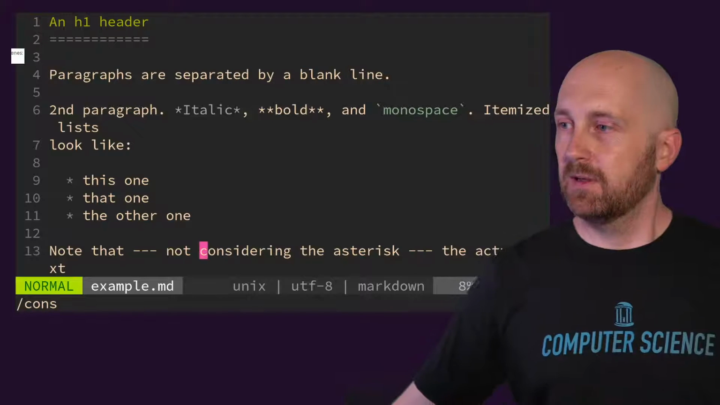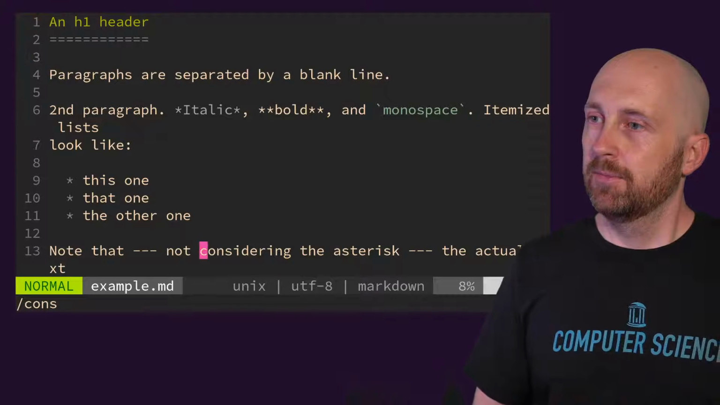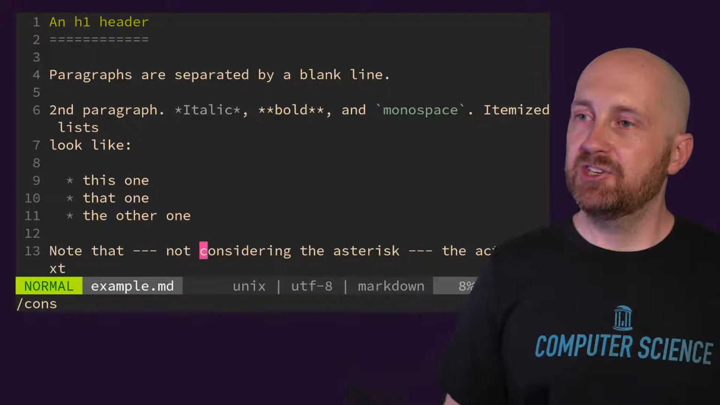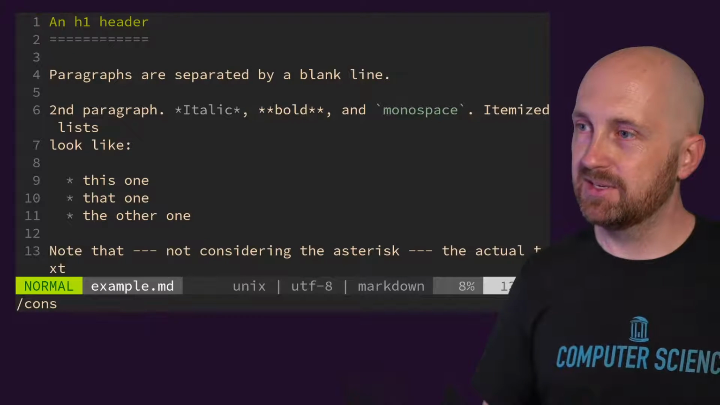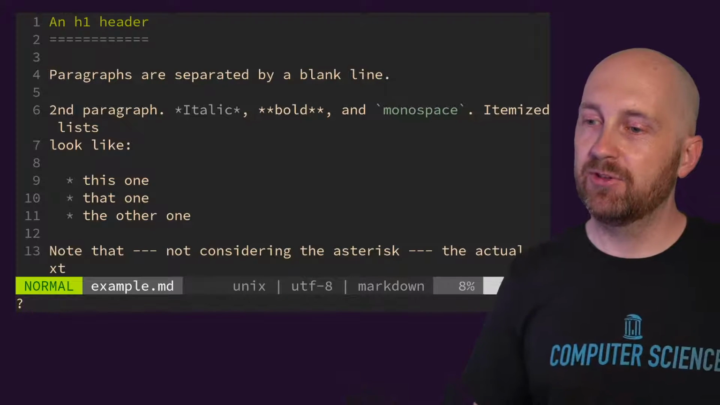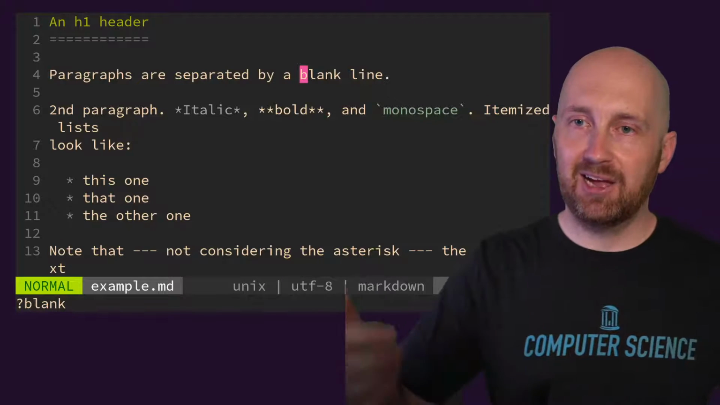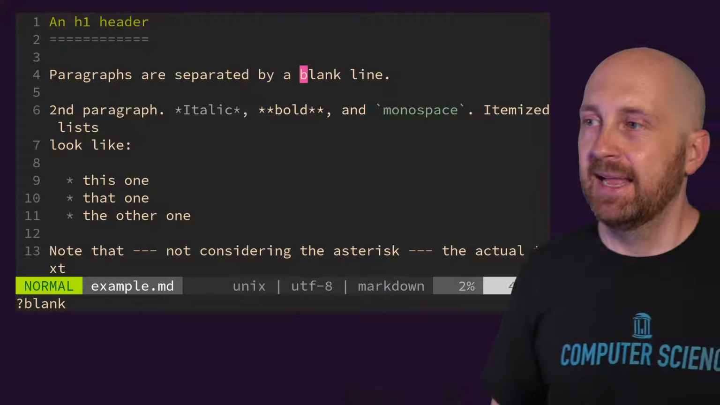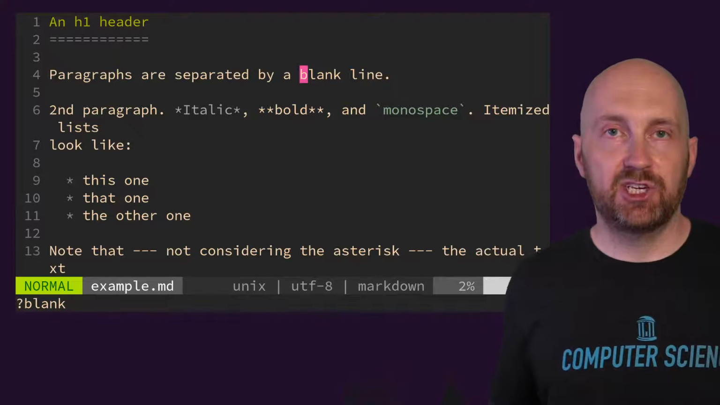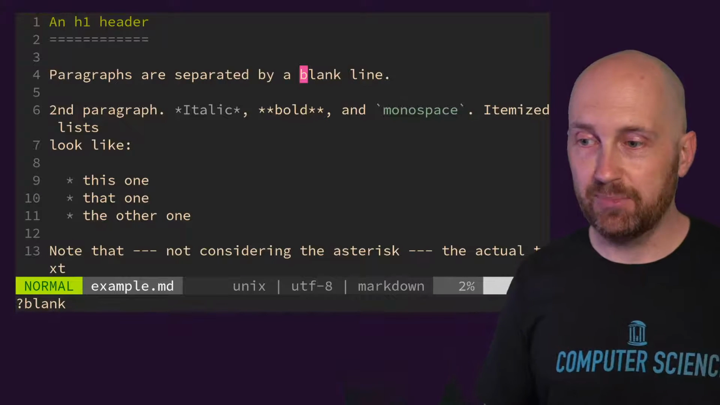So let's say I wanted to change line 4. I'm going to search backwards. So question mark, blank, enter brings me back to the word blank. And let's say I wanted to change all the way to the end of a line. So C is the terminal for change. So I can press C.